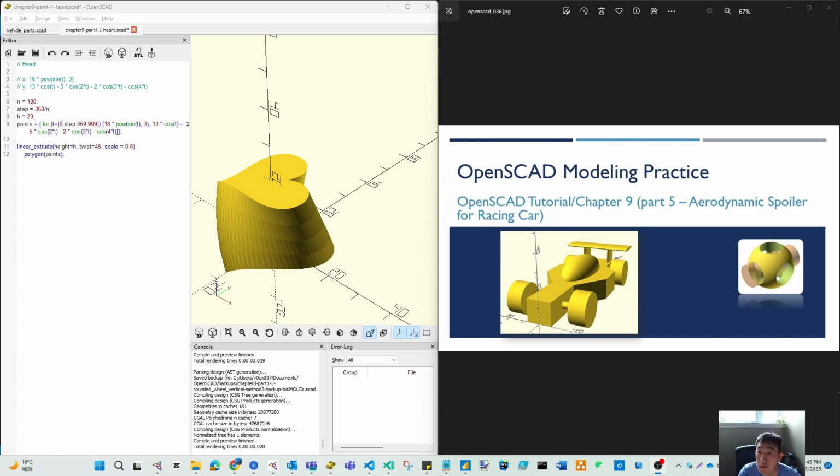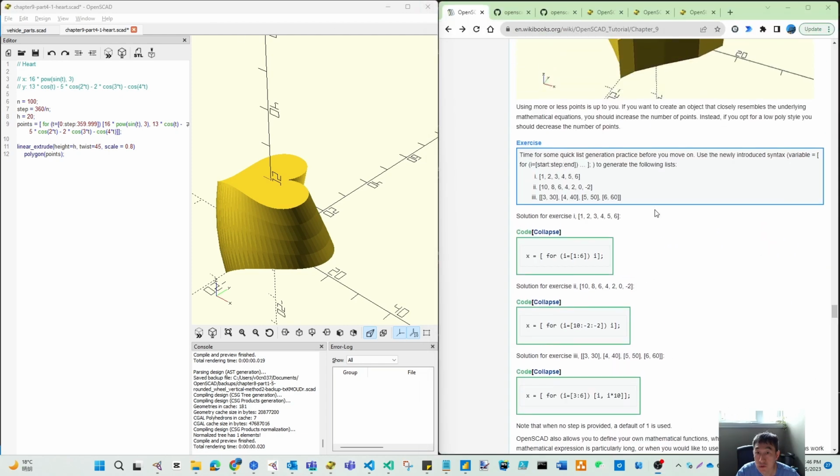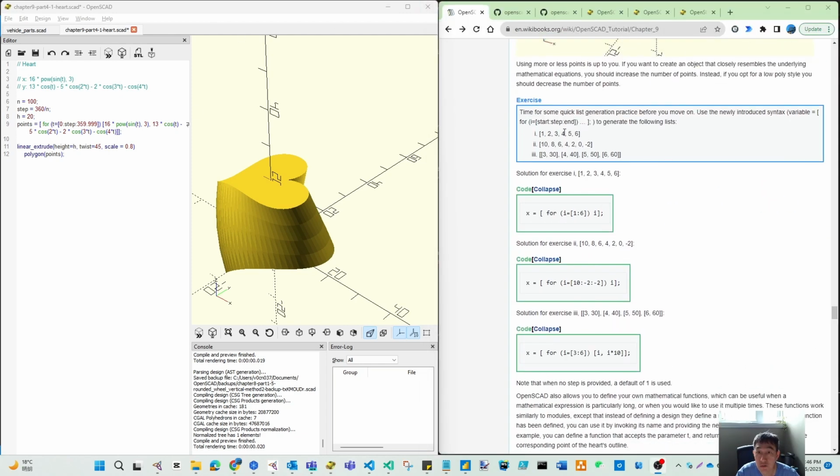Hello, welcome back. We will move to this last part for Chapter 9: adding an aerodynamic spoiler to your racing car. First, we will do a little exercise for you. This is our quick list generation practice.